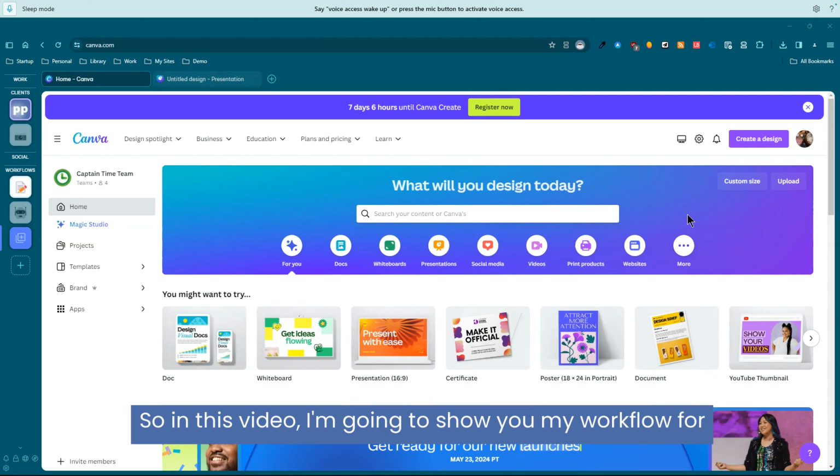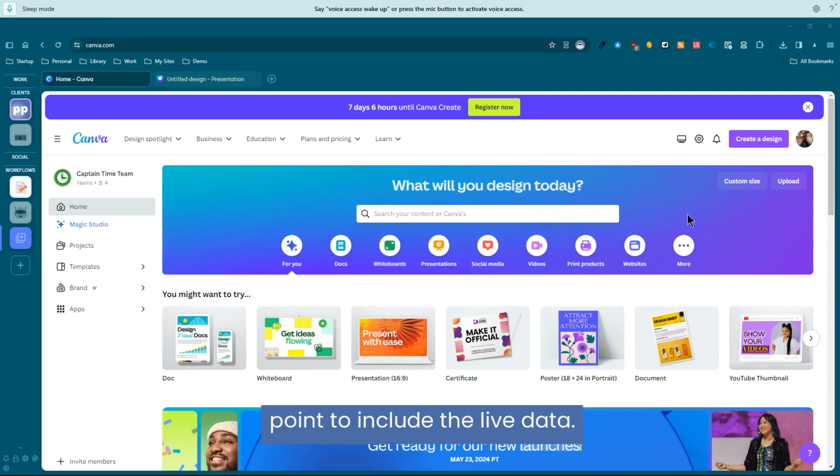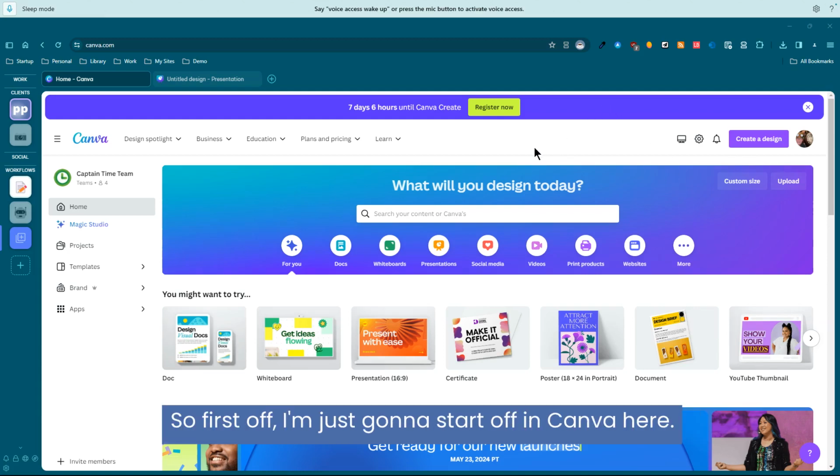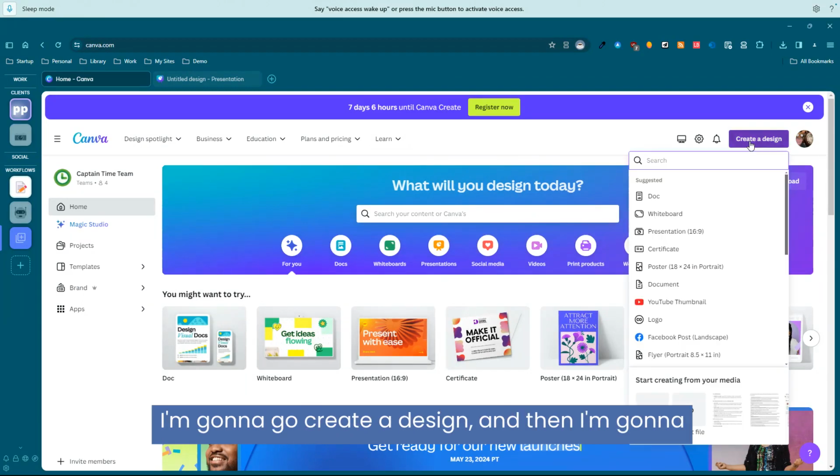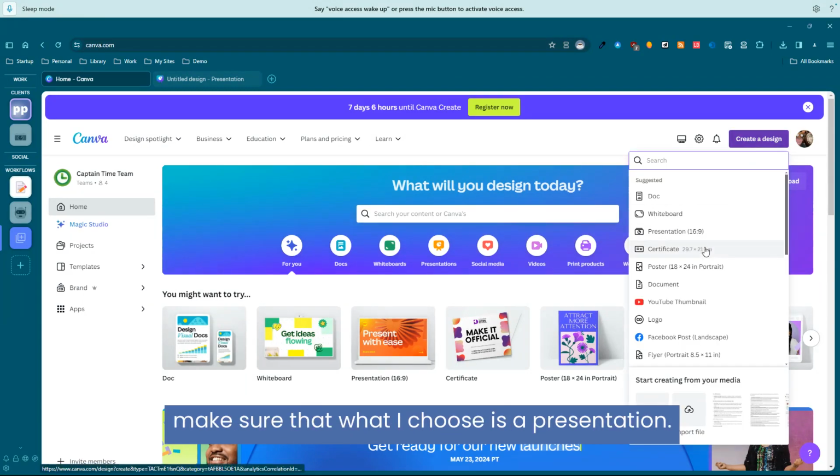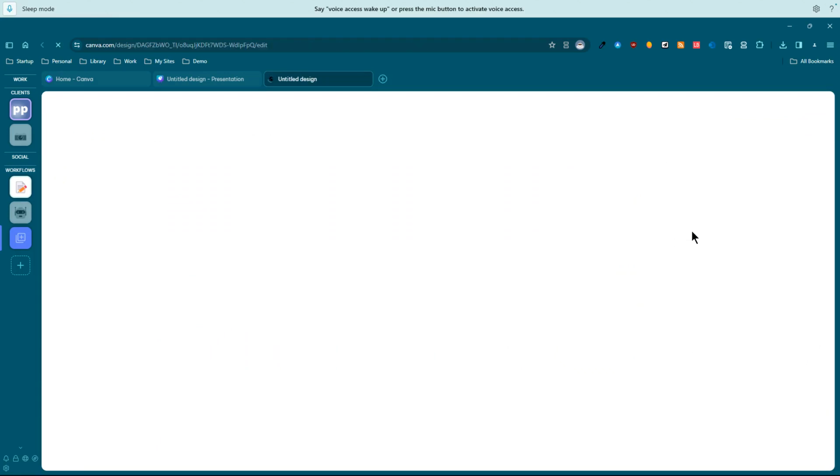So in this video, I'm going to show you my workflow for going from Canva to PowerPoint and then use DataPoint to include the live data. So first off, I'm just going to start off in Canva here. I'm going to go create a design, and then I'm going to make sure that what I choose is a presentation.